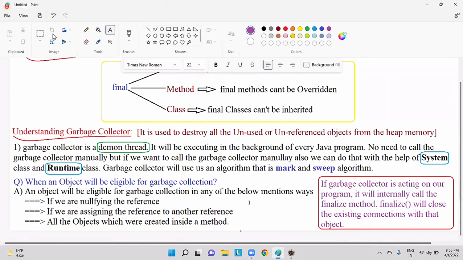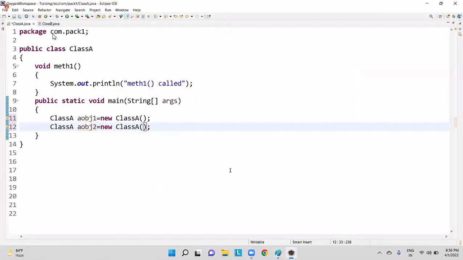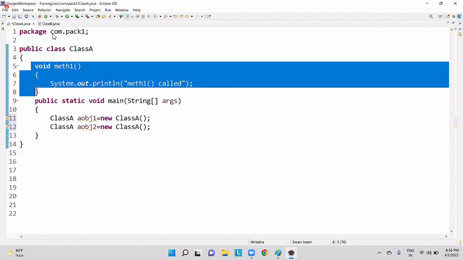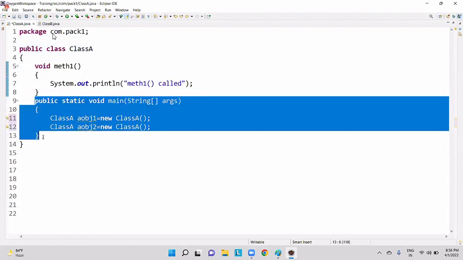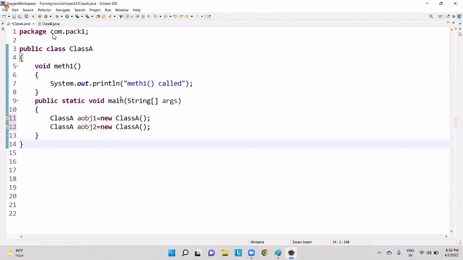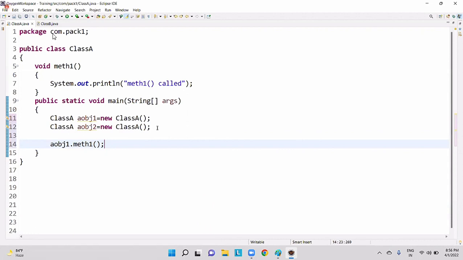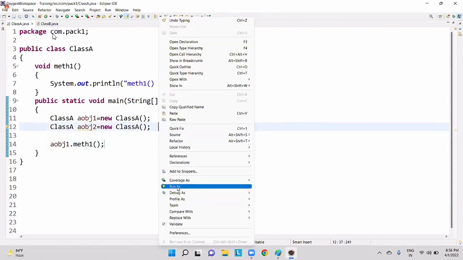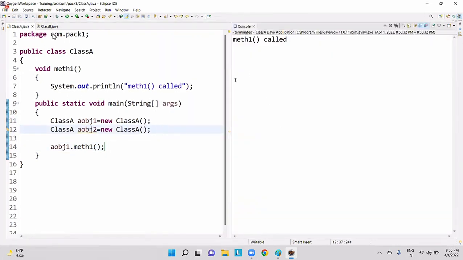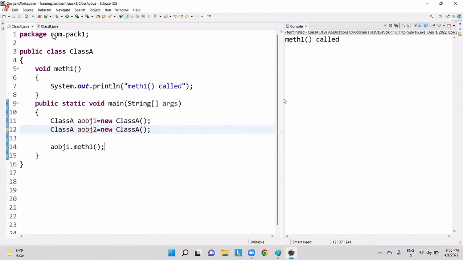Right. Okay guys, let us come back here. Now I'm having class A. In my class A, I'm having a method, and a main method. Inside this main method, I'm having two objects. Now let me call a method, AOBJ1 dot method1. Now right click, run as Java application. I'll get my output, that is method1 called.